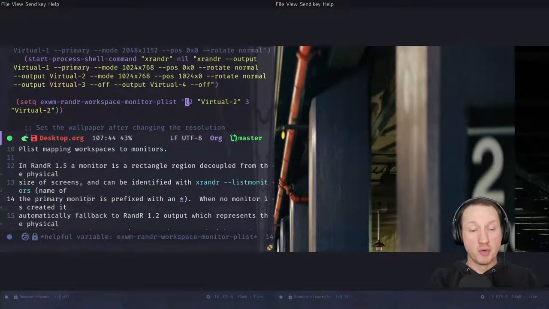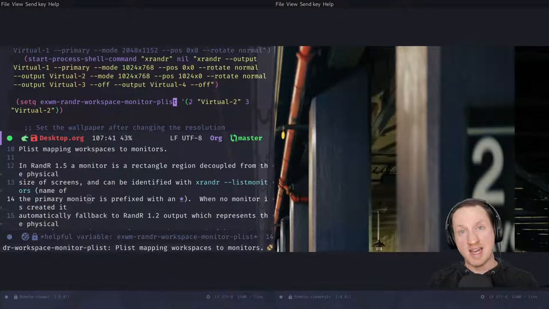Another important thing to mention here is that you can set this anytime. It doesn't have to be whenever you have multiple displays active, because whenever there's only a single display active, EXWM would just say, okay, let's put all the workspaces on the same display because there's not another display to put them on.